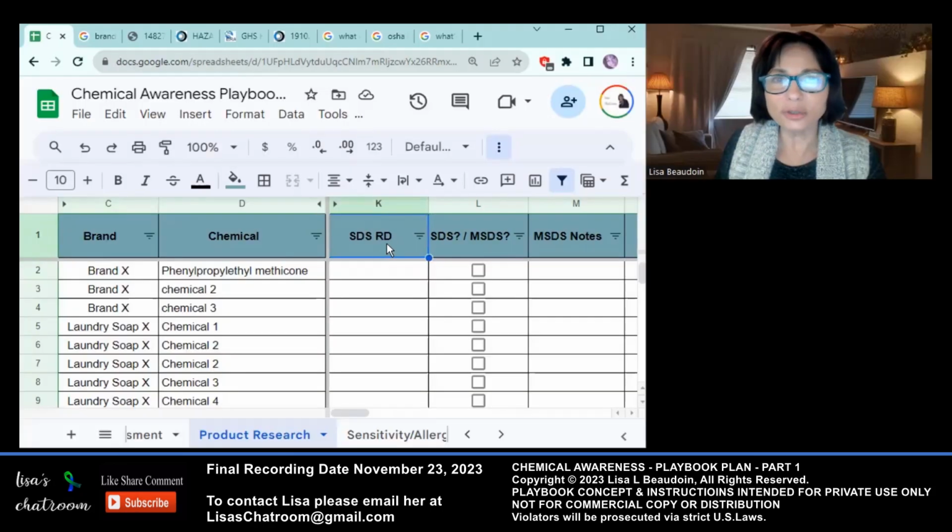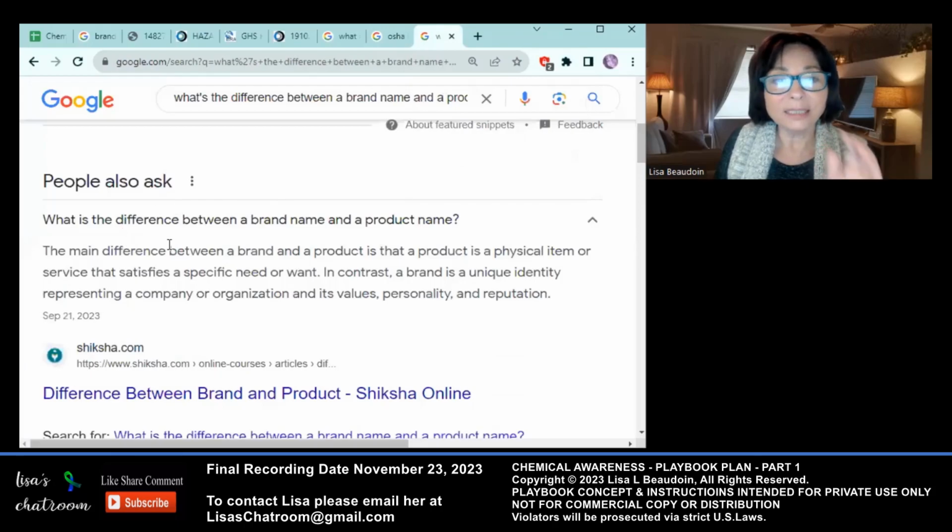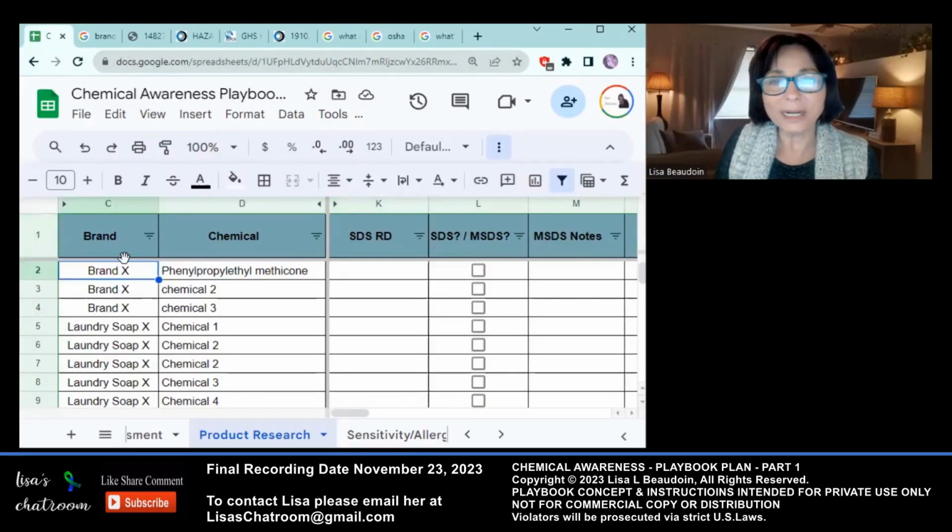The simplest way to research this is just to take your brand name. What is the difference between a brand name and a product name? I looked that up. The difference is a product is a physical item where a brand is a unique identity. So personally, you could write in, and that's what I would do, I would write the name of your brand of what you're using.